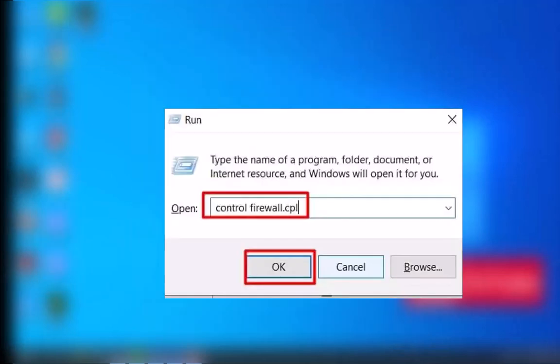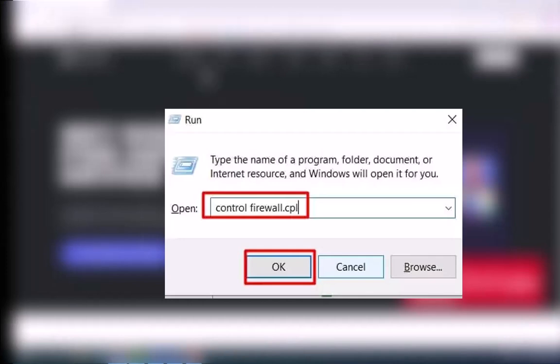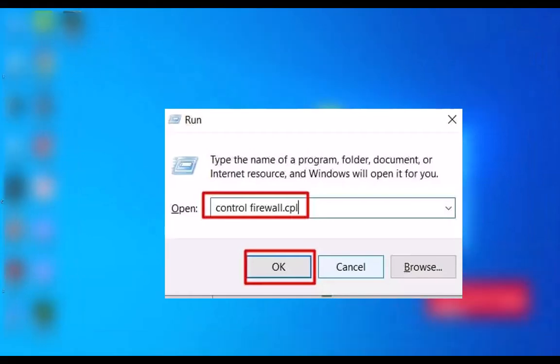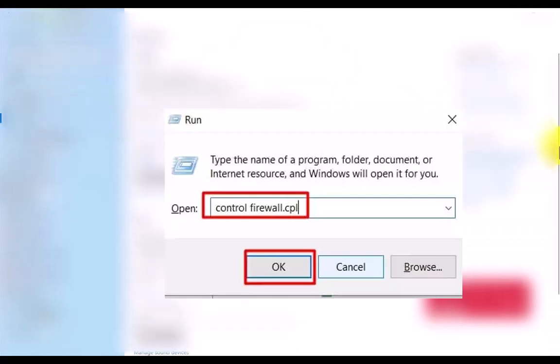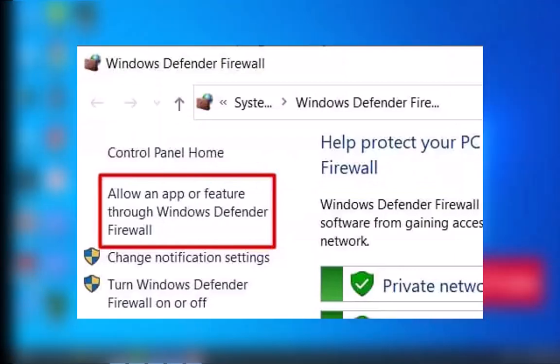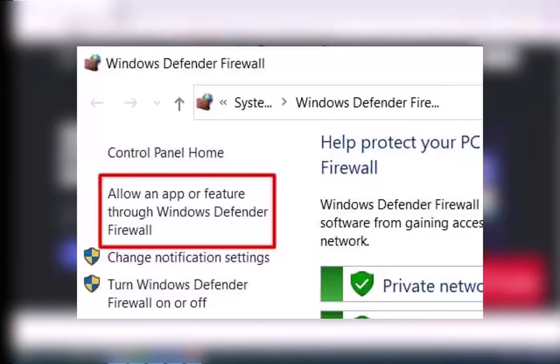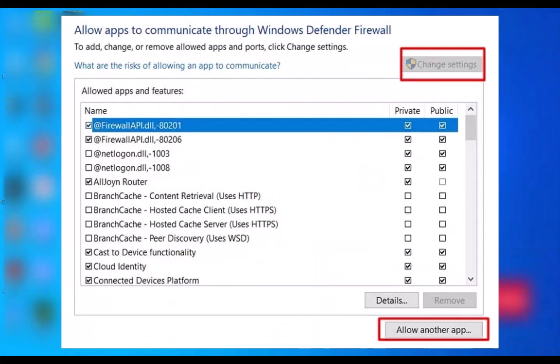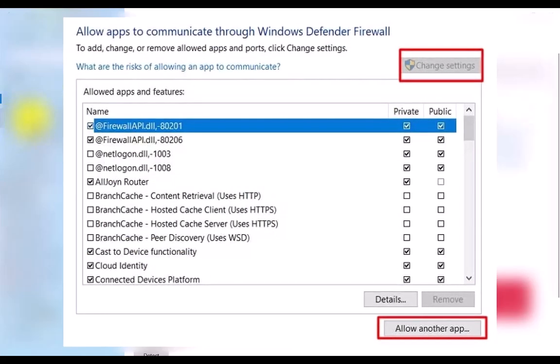Step 1. Tap the Windows and R keys together. Accordingly, the Run box will appear on the screen. You have to copy the below text and paste it into the open bar. Control firewall.cpl, then press OK. Step 2. Consequently, the control panel-based Windows Defender Firewall window will become evident. Then you have to click on the Allow an app or feature through Windows Defender Firewall option from the left menu. Step 3. Then find and select the Steam app from the list.